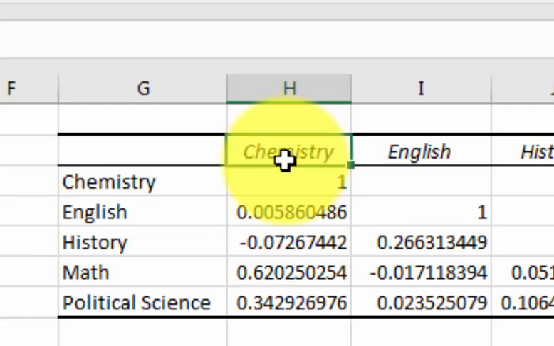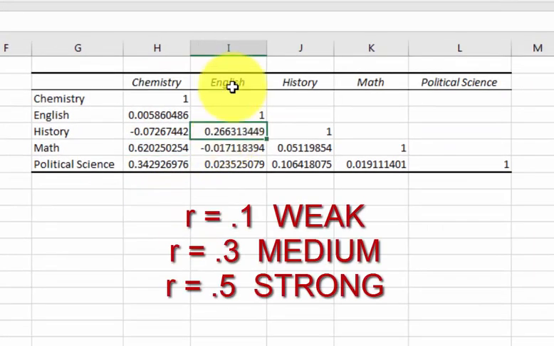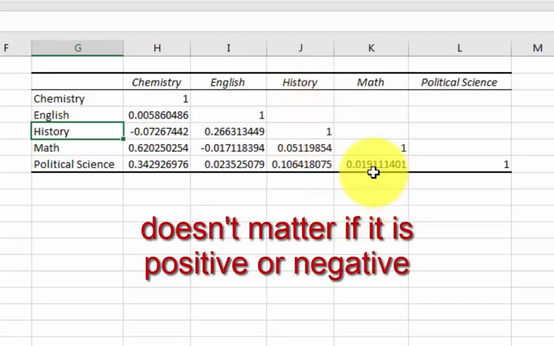Okay, so you got chemistry people and math people. Here's kind of one. It's a medium. So you got English and history. People that are good in English are also good in history. And that's about it. Those are the only ones I see that are significant.